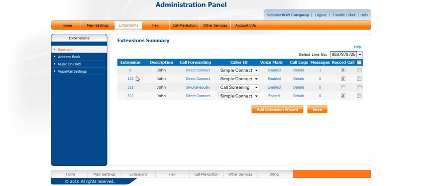We have our list of extension numbers, the description for each of them, how we want the call forwarded for each extension, how we want to identify the caller, the voicemail options, the call logs, the messages, and whether or not we want to record the call. Let's look at each of these individually.